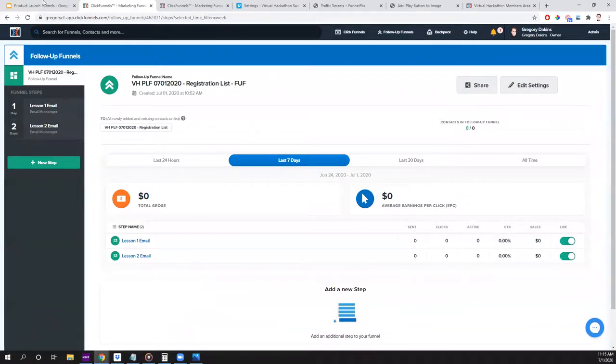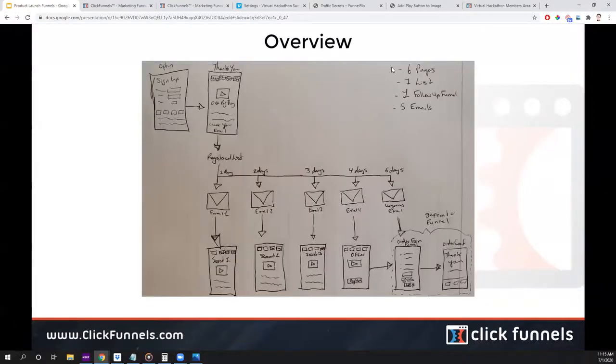That's pretty much it, guys. We have everything connected. I built up my pages, my lists, my follow-up funnel. We only did 2 of the emails. We do more emails, but that should function. Make sure we test that before we send anyone to it.